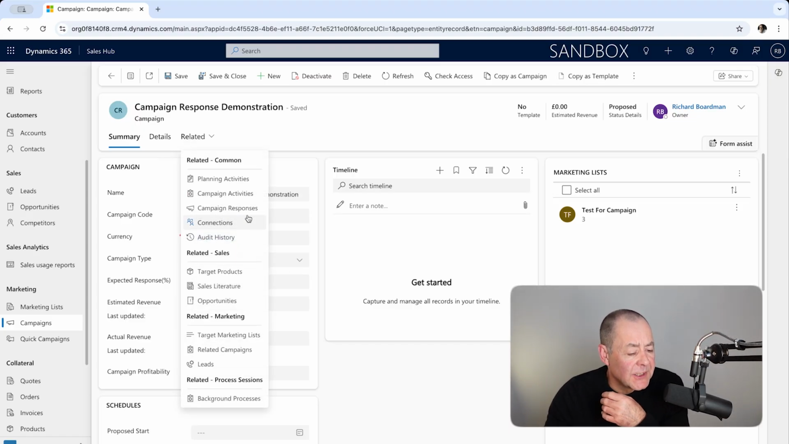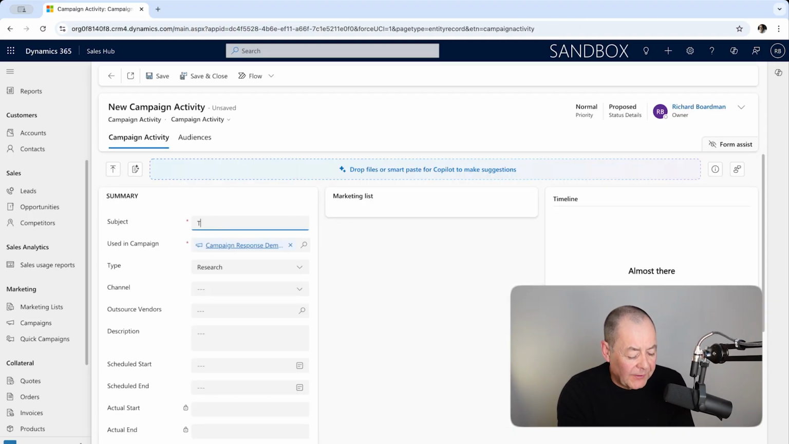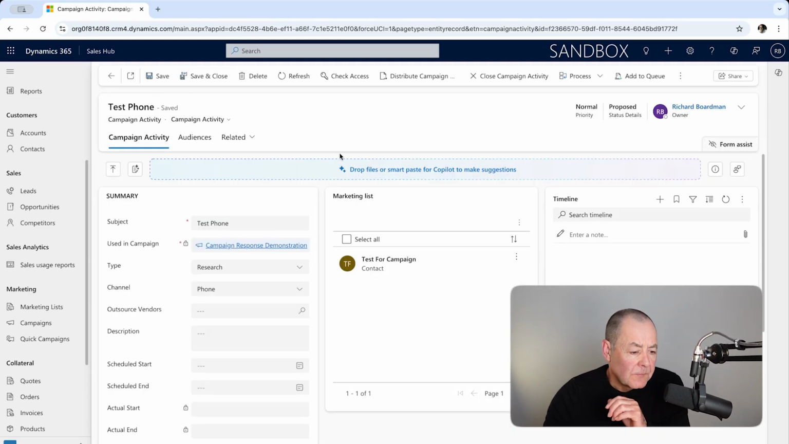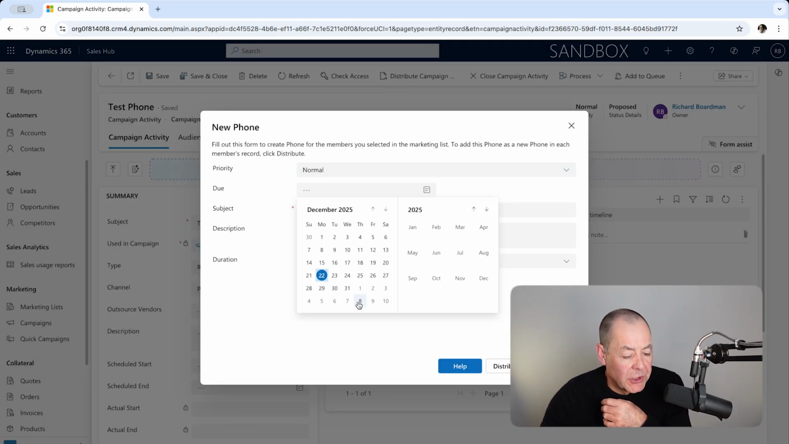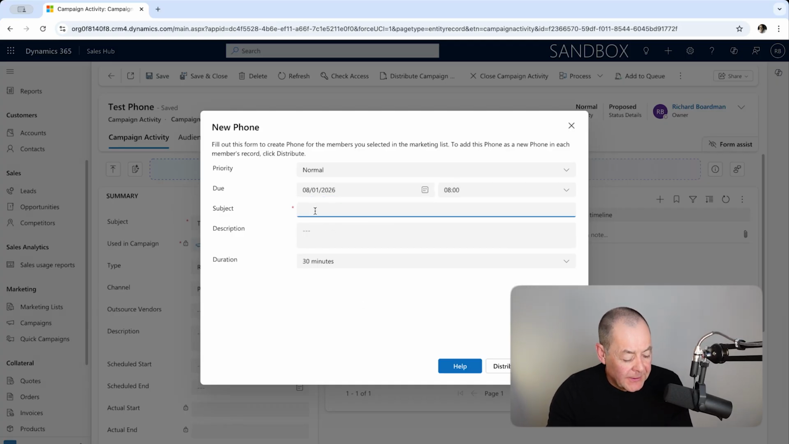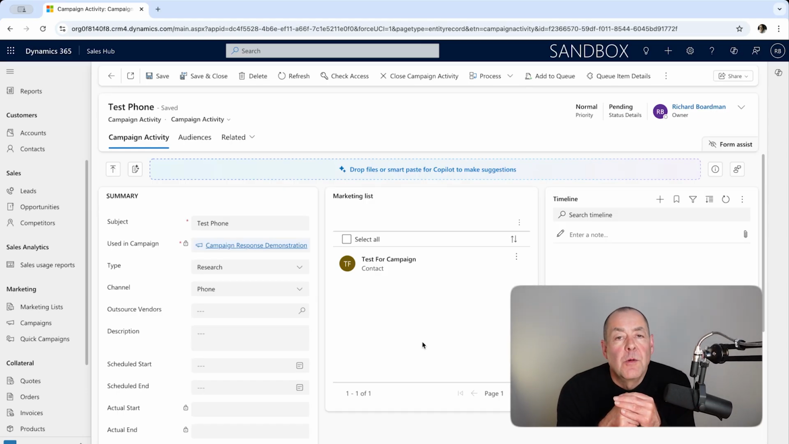So if I go to related campaign activities, I'm going to create a new campaign activity. I'll just call that test phone activity, and the channel I'm going to use is phone, so I'm going to save that. And I want to bulk generate those, so in order to do that I need to go to the distribute campaign area, say when that's going to be due. We can say that's going to be due the 8th of Jan, and I'm just going to put this in as test, and then we'll just distribute that to the owners of the records in the target marketing list, and just click distribute, and that's going to whir away in the background and generate those activities.